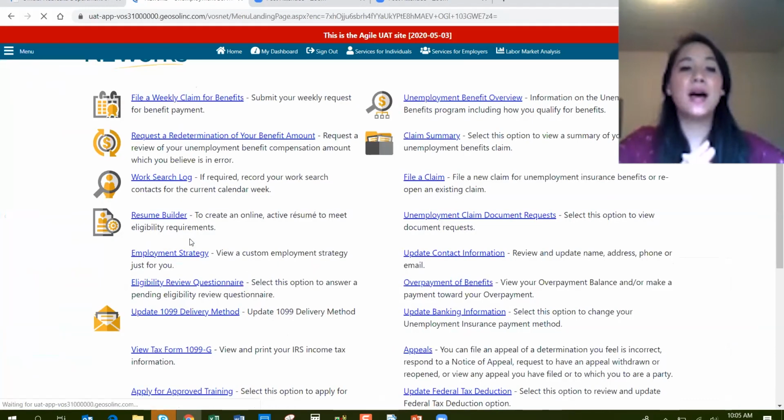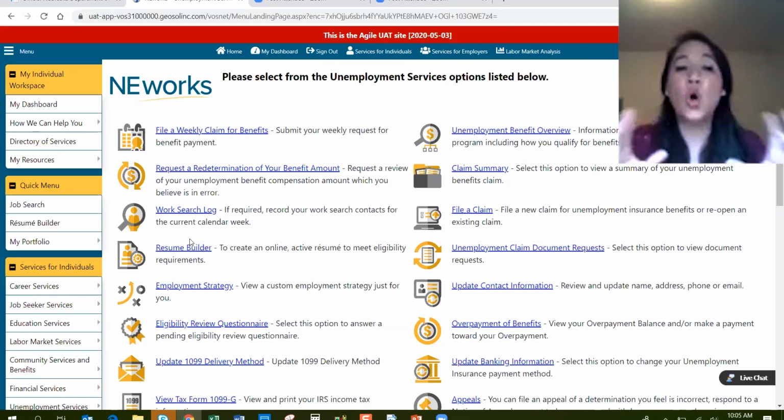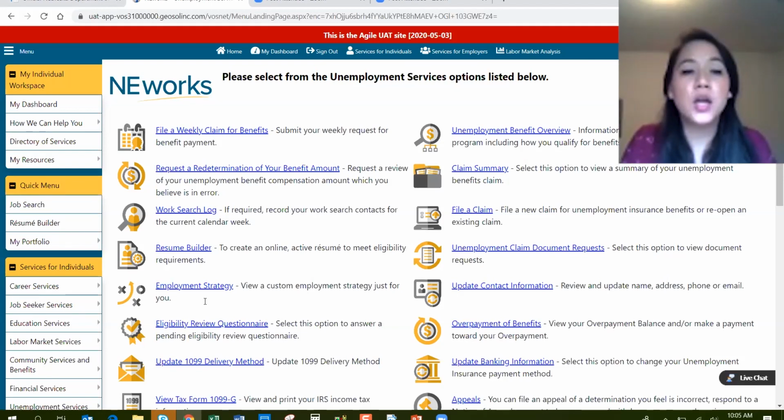And this is all of the options for your unemployment, basically. The first column, the first row, this is where you need to go every Sunday to file your weekly claim.